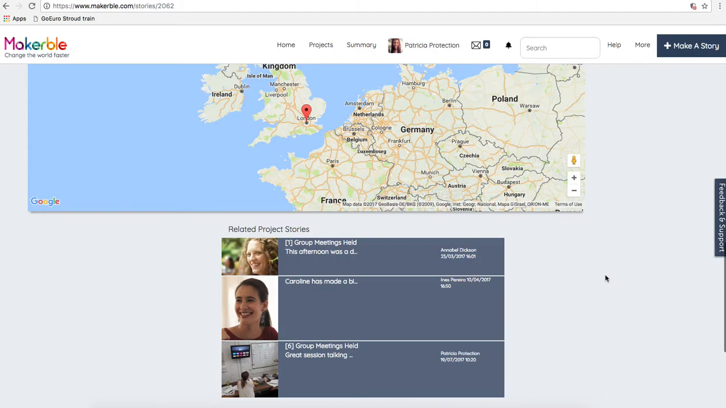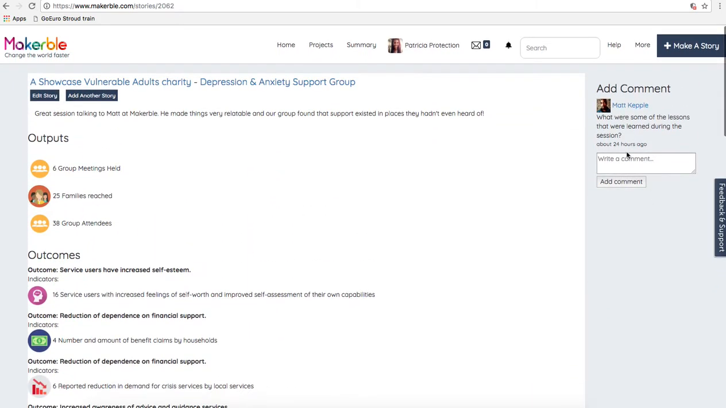Makerble also shows you related stories, but as you may have noticed, there's also scope for people to ask questions by adding comments. And when a comment is added, the user who wrote the story originally will get a notification saying that someone has added a comment to your story.